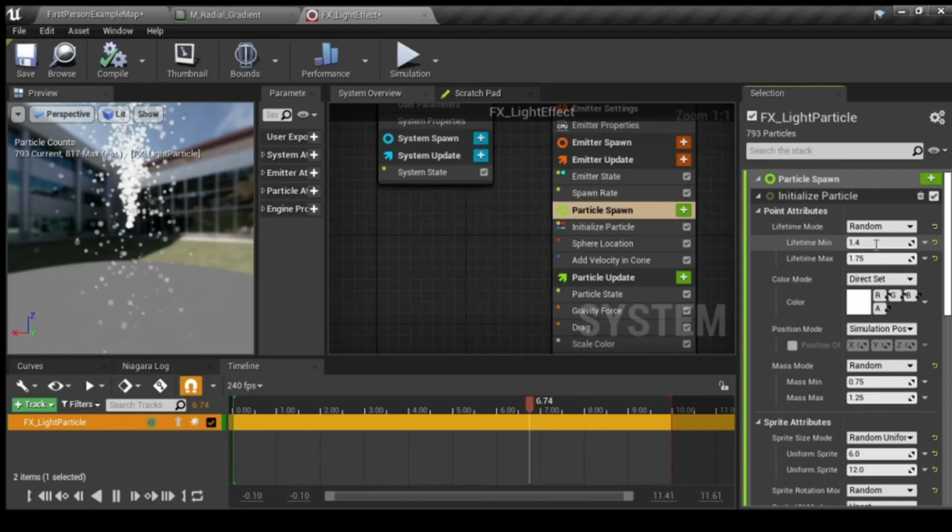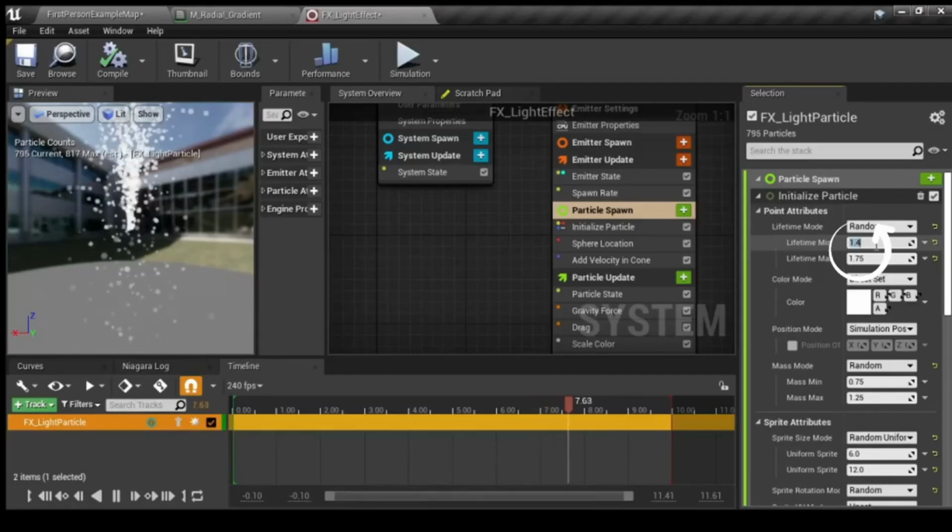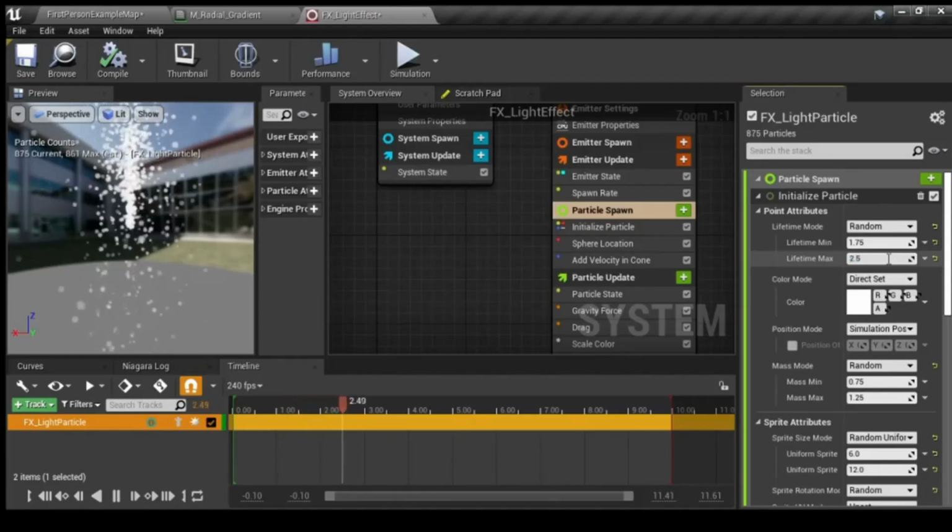Under point attributes, locate the lifetime mode drop down and set to random. This parameter determines how long particles will display before they disappear. For this effect, you will use a dynamic input called random ranged float to randomize how long the particles display. Random ranged float is already applied to the lifetime parameter in the fountain template. Set the minimum and maximum values as minimum 1.75 and maximum 2.5.